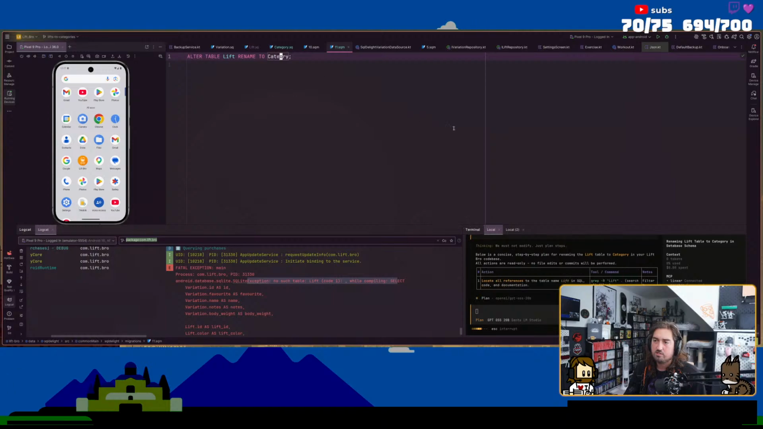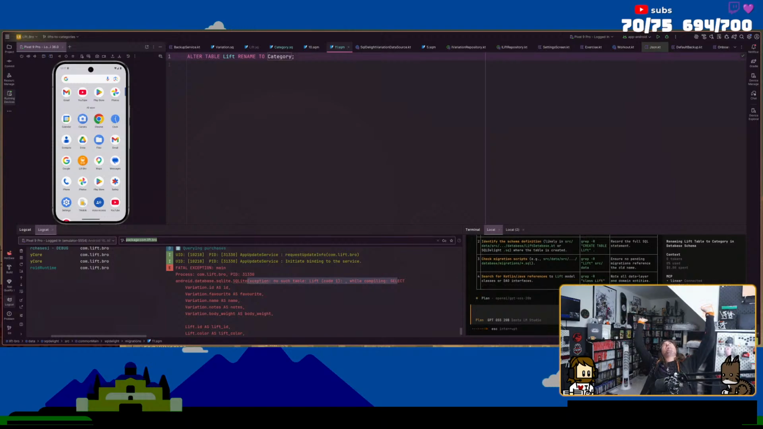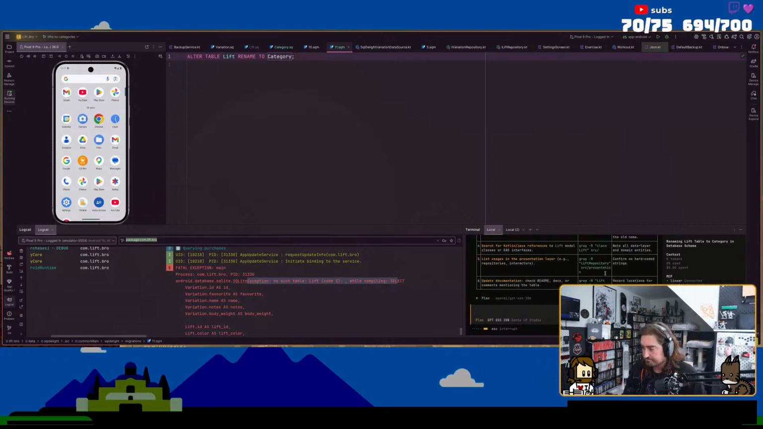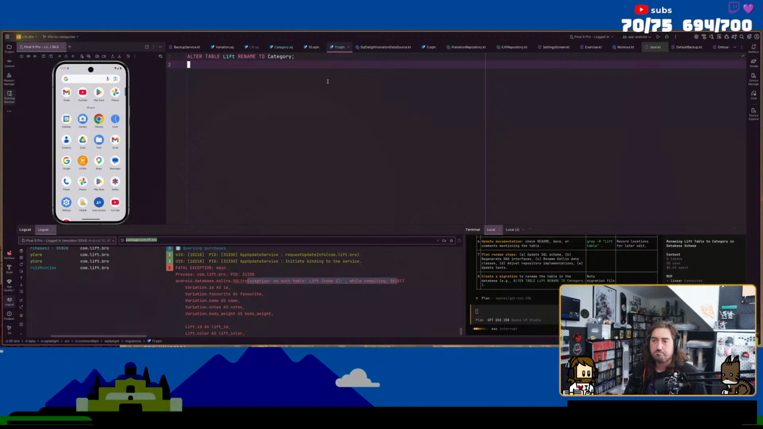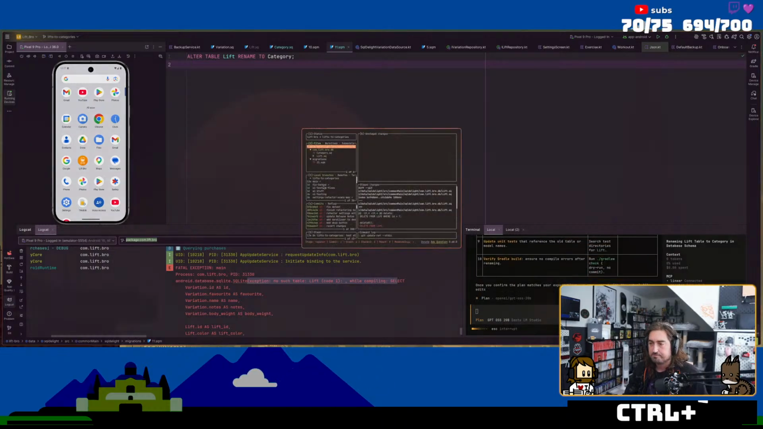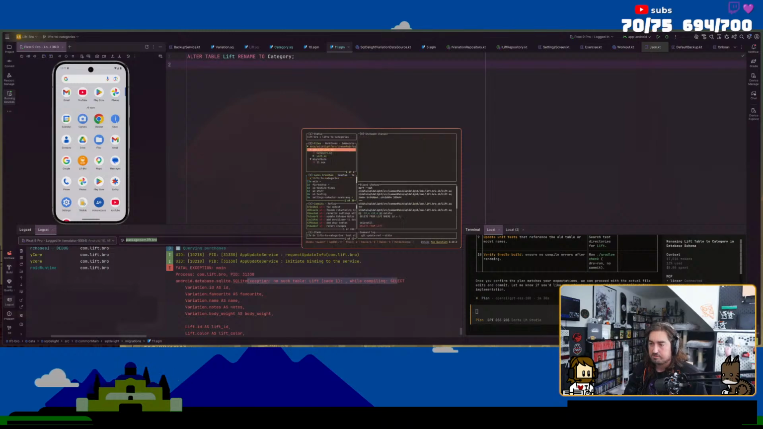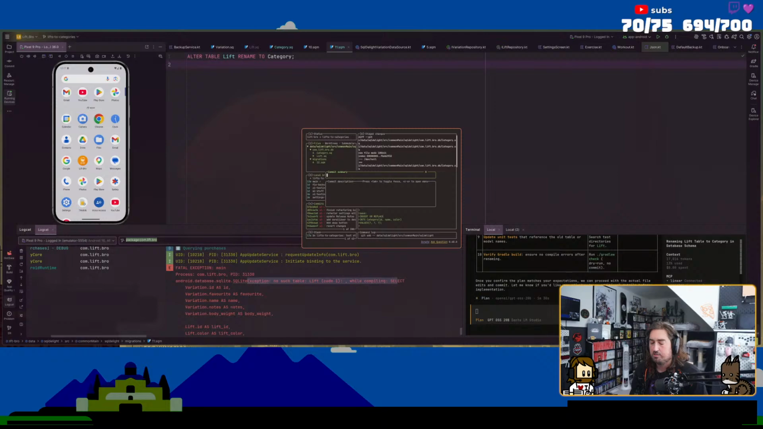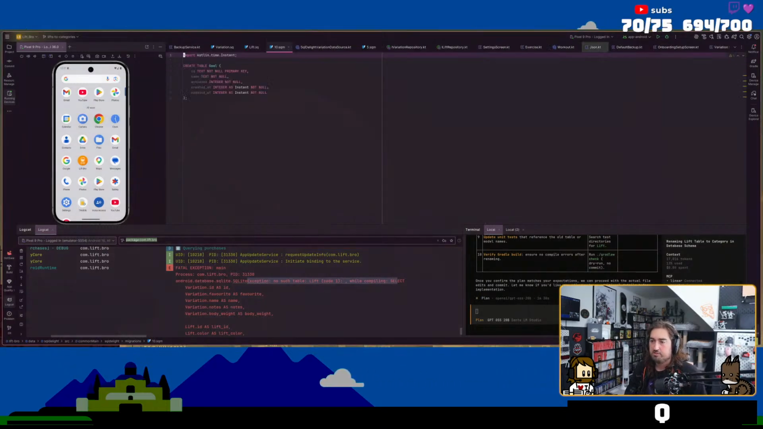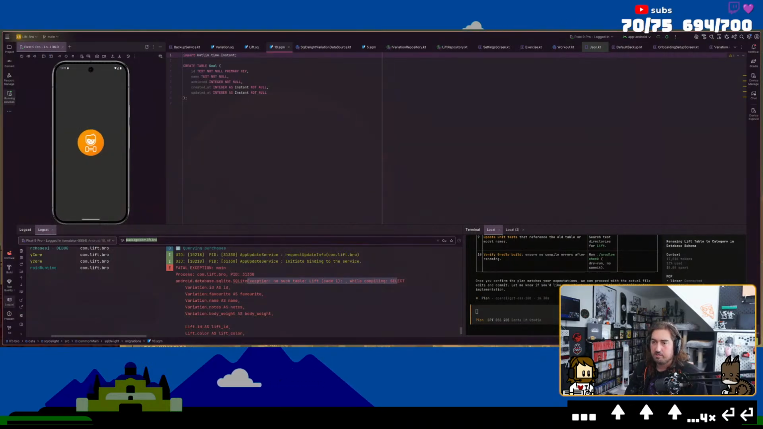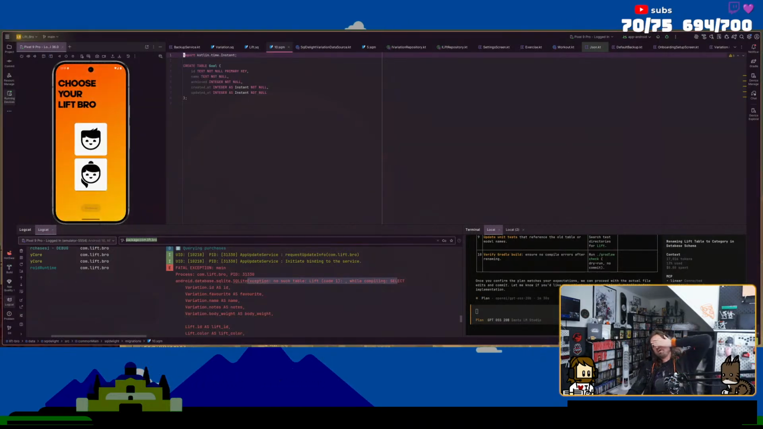I'm an idiot. Not an idiot, but you know. Sometimes very much not the brightest. Lift to category migration. Then we go here, we reset the app, we rerun the app.